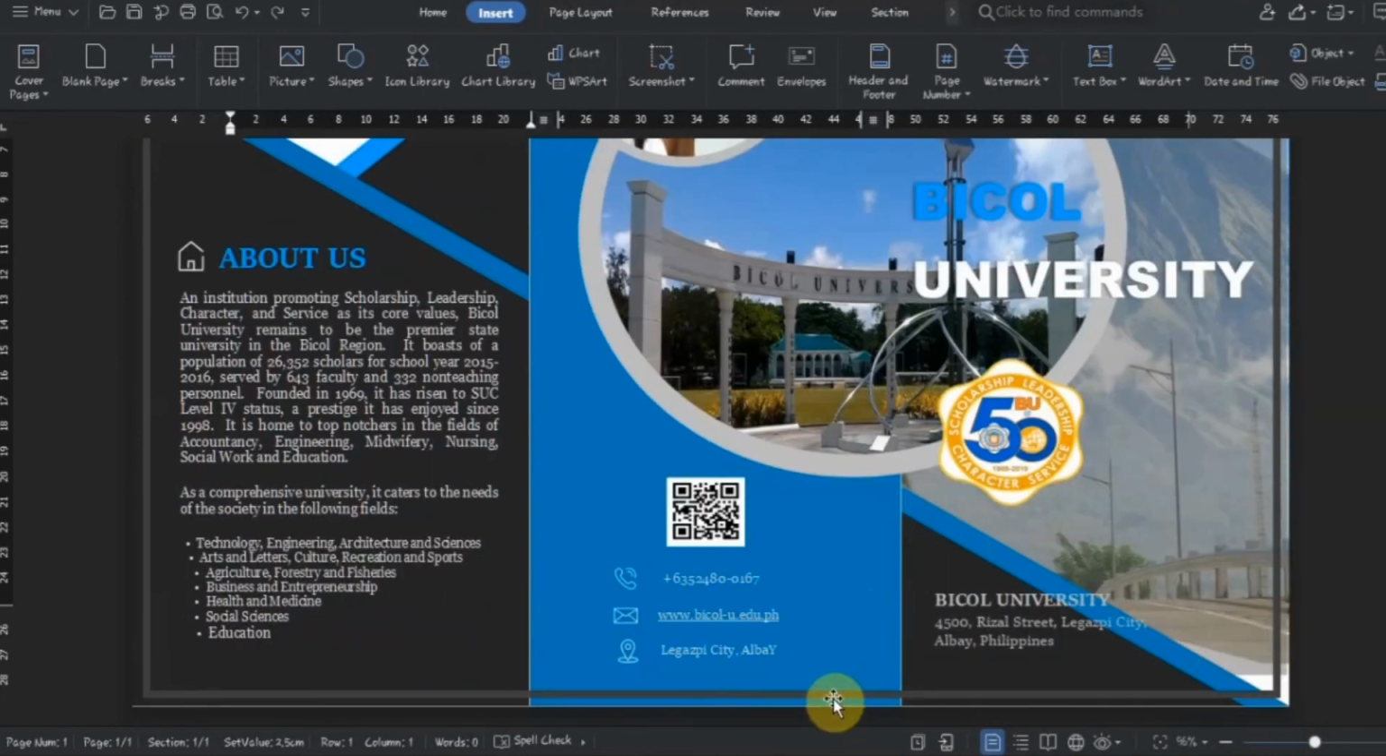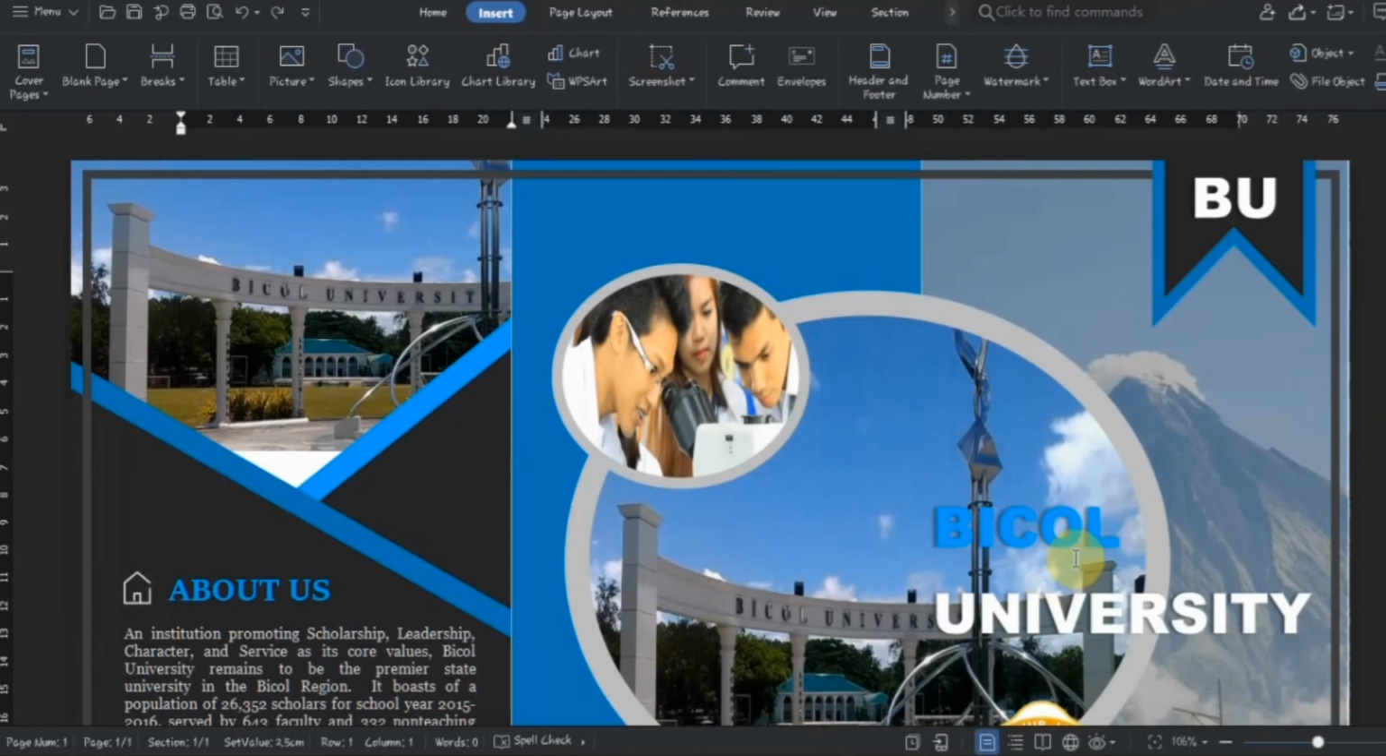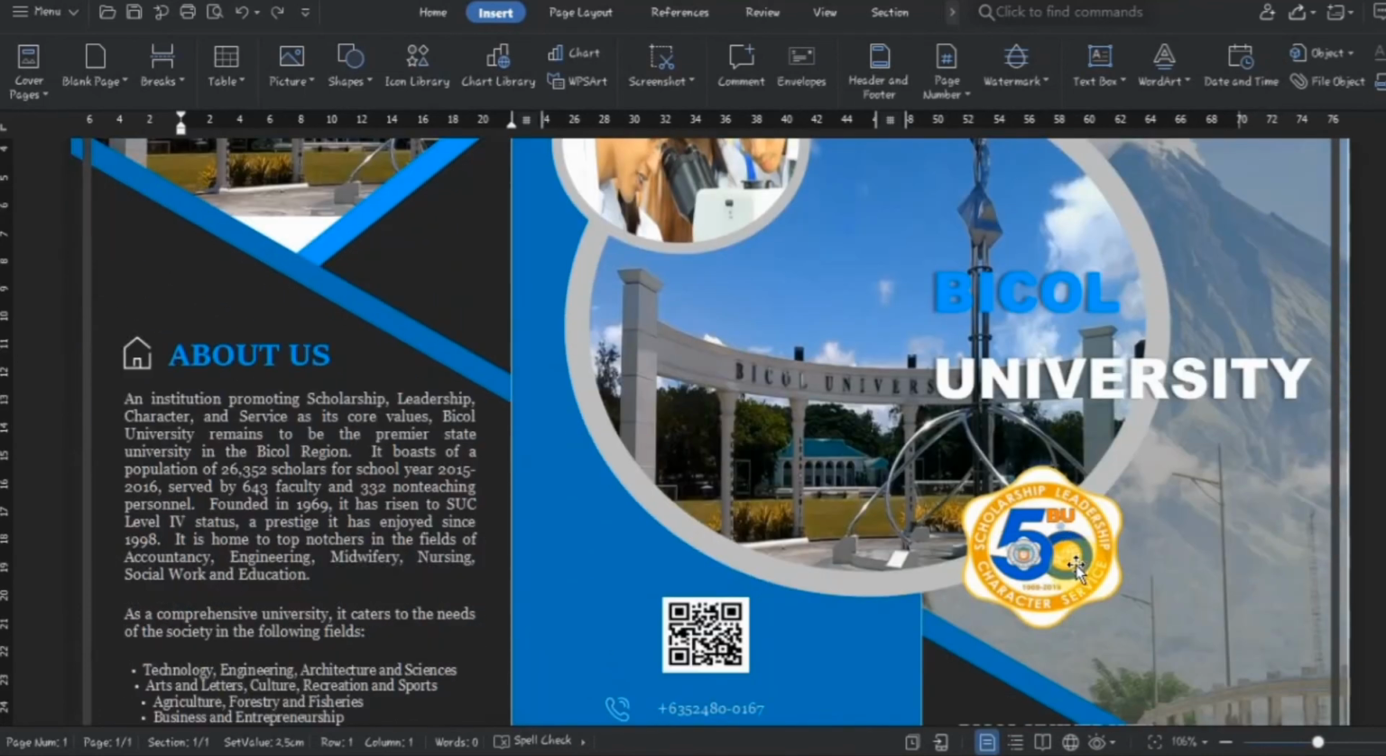So here is my finished output, the trifold brochure, wherein I featured the Bicol University as the content of my brochure.